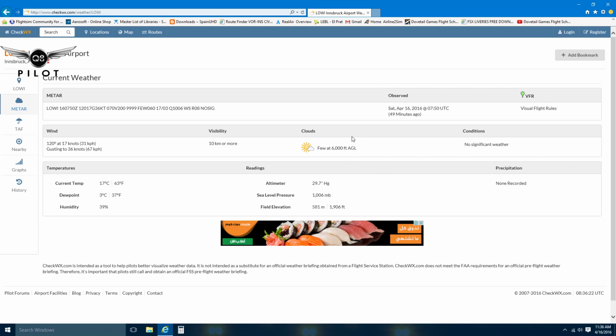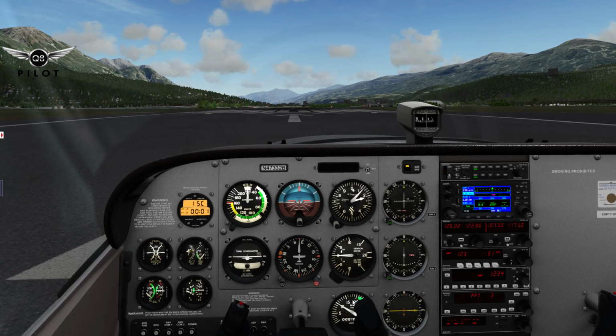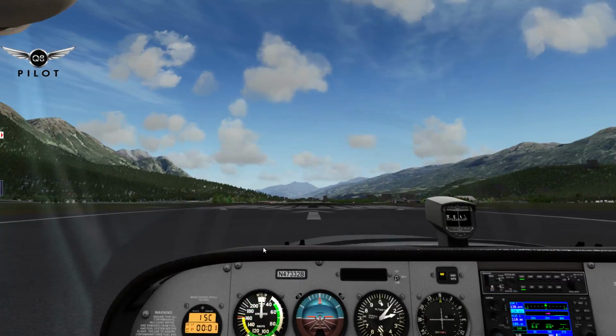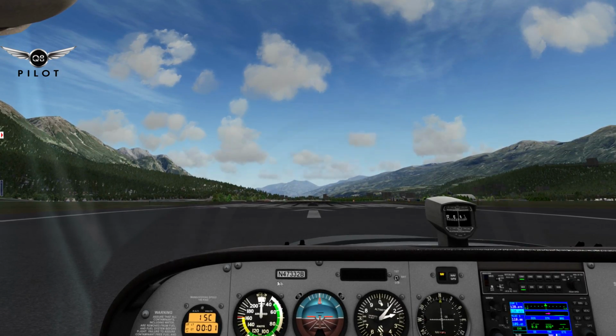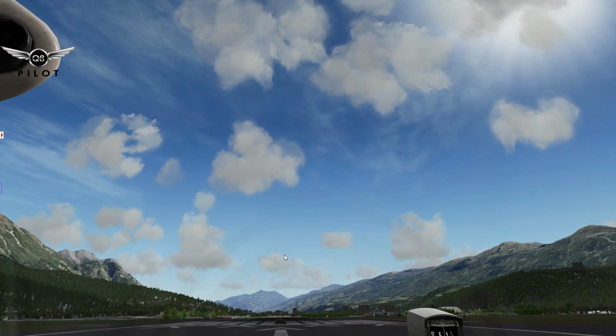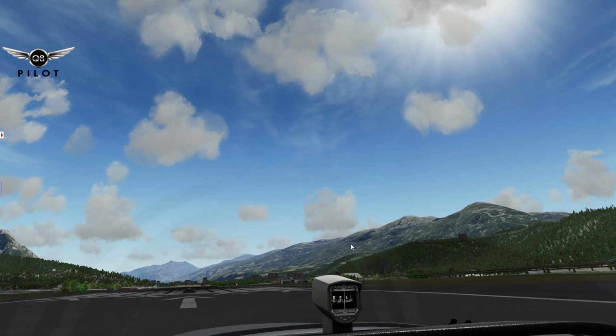Visual flight rules. Okay, so let's go ahead and jump into X-Plane and see how this information is translated into the sim. Okay, captains, we are at runway 8 Innsbruck, and we are inside the sim. As you can see, there are a few scattered clouds, and this is indicative of the Metar information that we've consulted.